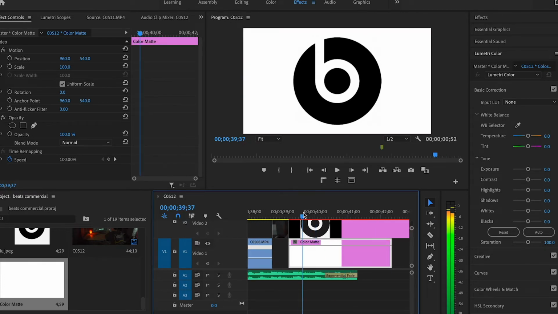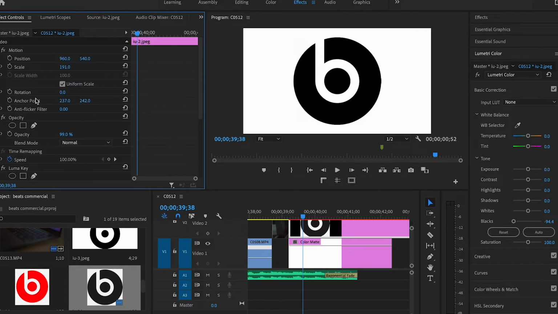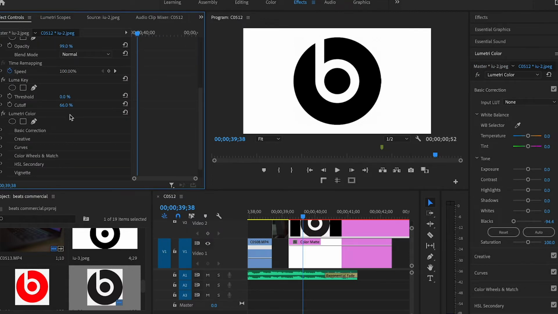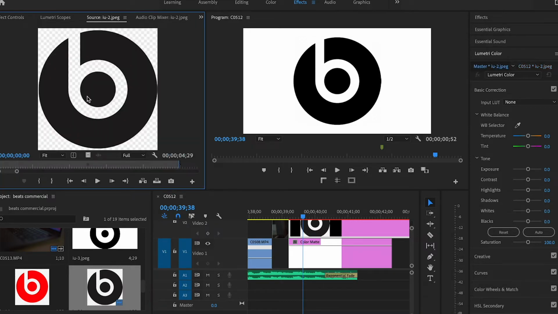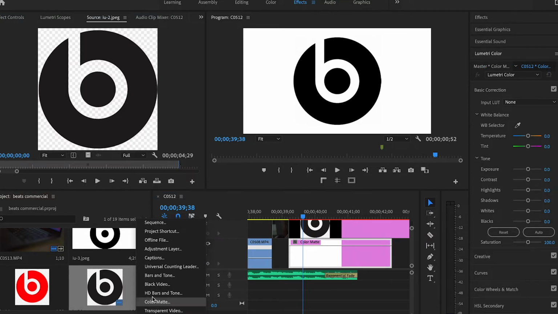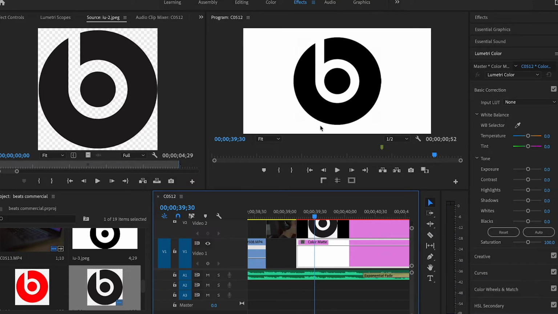So once you put in the logo, it has this background right here. If you put in a Luma key, turn the Luma key to 66% cutoff, and that will disappear. The background that's right here will disappear in this clip. Go right here down to color matte, make a white color matte, place it under the Beats logo, and you'll have that nice looking Beats logo.